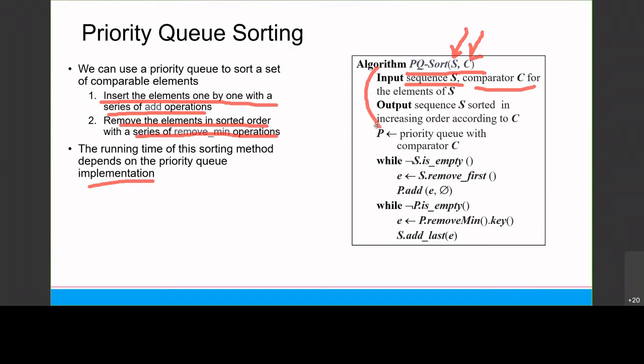When you write your final report for the team project, you also need to write this: what is your input and what is your output? Basically, it is a kind of function, or maybe a kind of class. Whenever you define something, you need to specify the input. For example, here S is a sequence, and C is a comparator. The output will be a sequence S sorted in increasing order according to C.